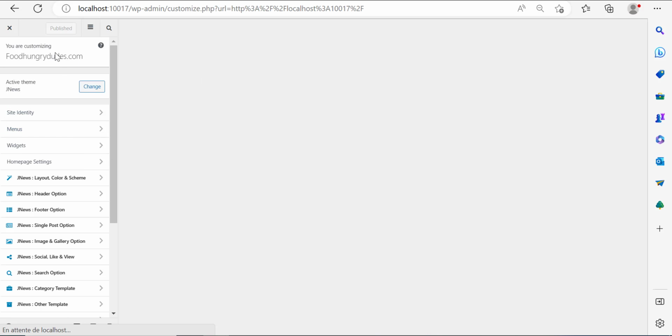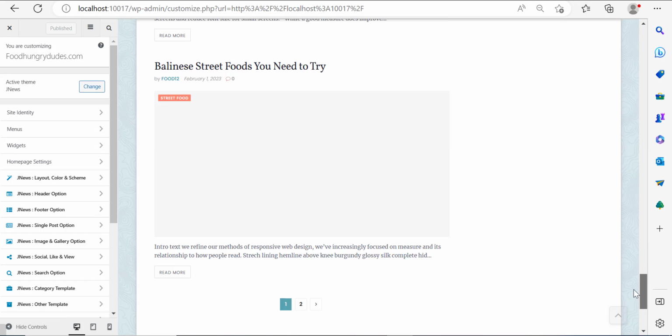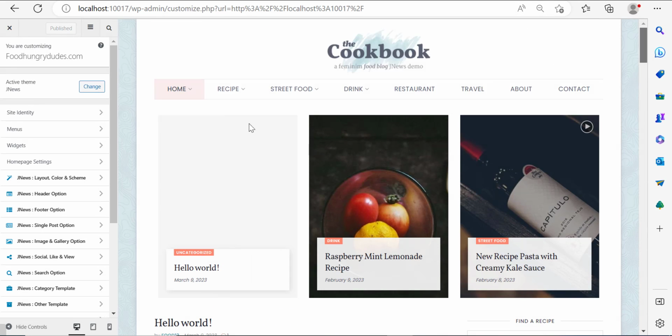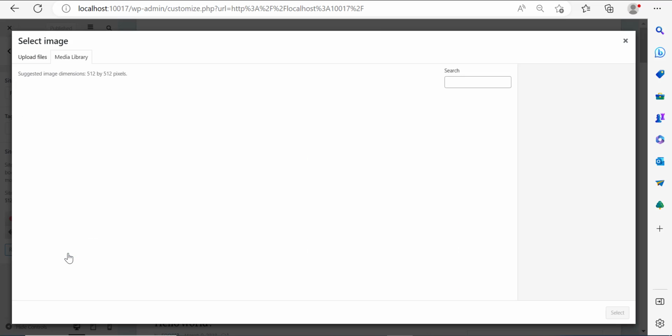Right, so here we are. You can see that this is what we call the customizer. On the right-hand side, you can see your website, and here you can see edits or changes in real time. So what you do here will be displayed on the right-hand side. All right, so let's go to site identity over here, and we want to change the site icon. I'm going to click on change image.